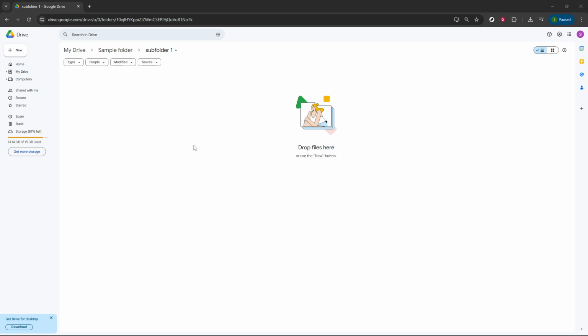Now look toward the top of the screen. You'll notice a path showing where you are. This is often called the breadcrumb trail. It lists your current location from the top level down, something like My Drive followed by each folder you've opened.